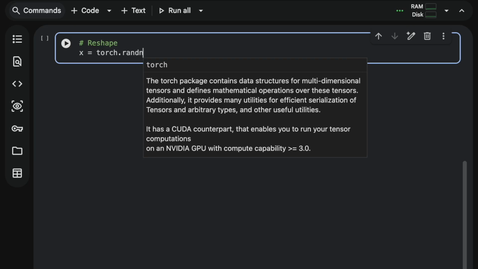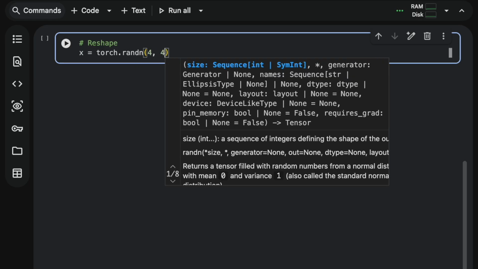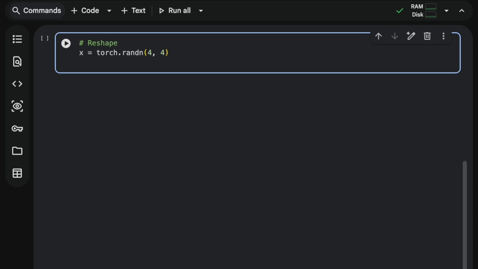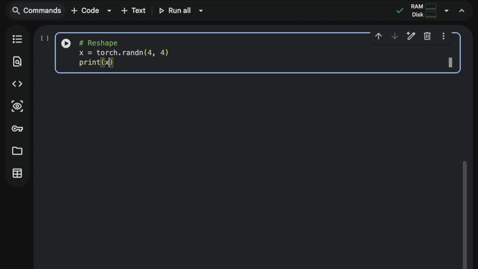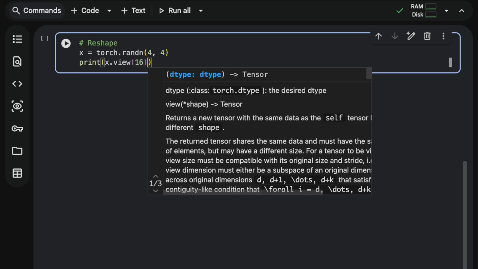Next, print(x.view(16)) reshapes the tensor into a one-dimensional tensor containing 16 elements. The view function changes the shape of the tensor without changing its underlying data. Since a 4x4 tensor contains 16 total elements, it can be flattened into a single row of length 16.